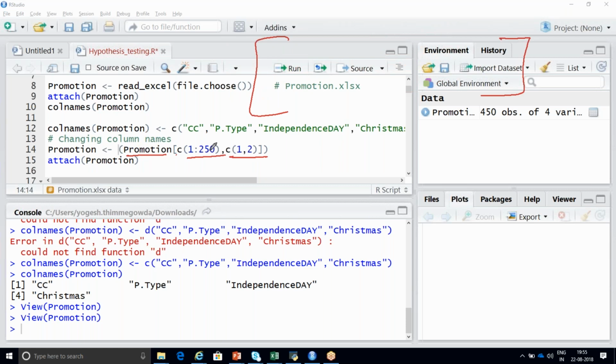I'm using a function called c as a list, and 1 to 250 rows, and I should choose 1, 2. See here I should not choose 1 and 2, I should choose 3 and 4 because 1 and 2 are having junk data. I'm using third column and fourth column. So if I run this, your data set will change from 450 observations to 250 observations of two variables. See, I'm going to rename it with the same name. Yes, Independence Day offer and your Christmas offer are in your third column and fourth column. I'm going to choose that.